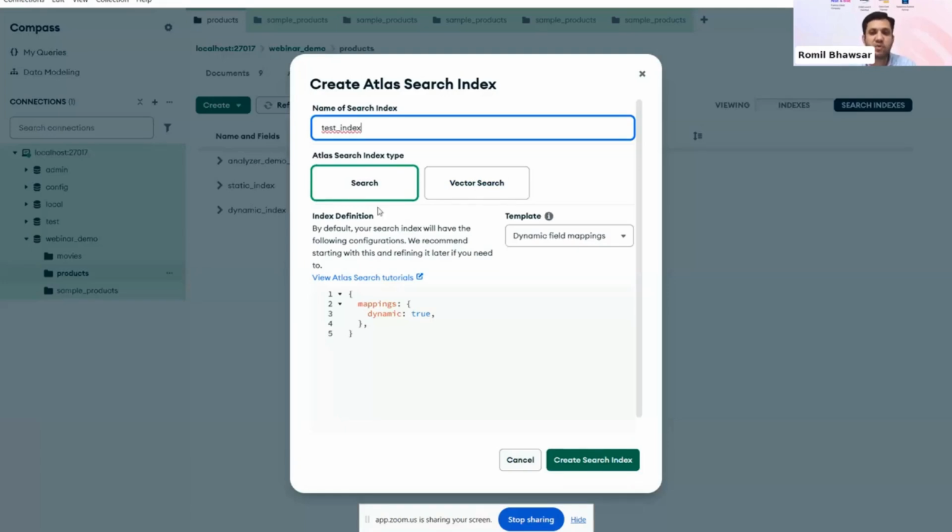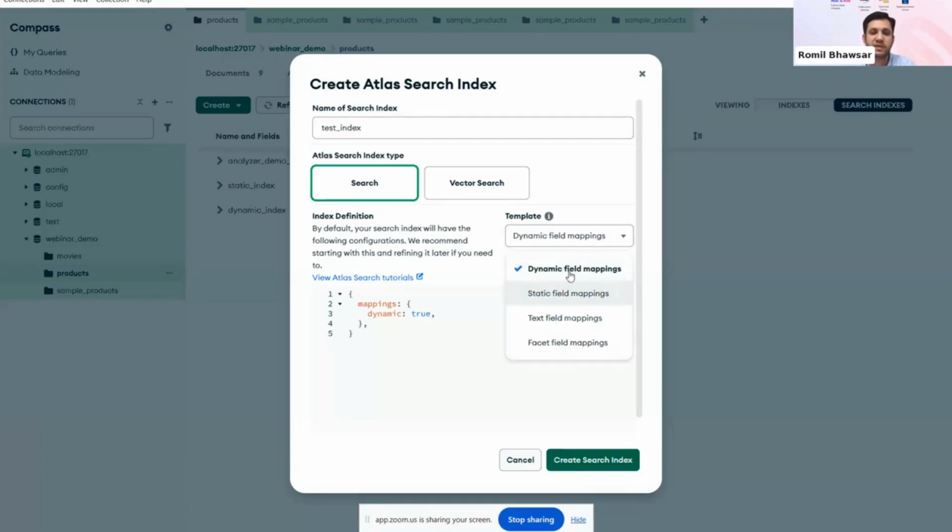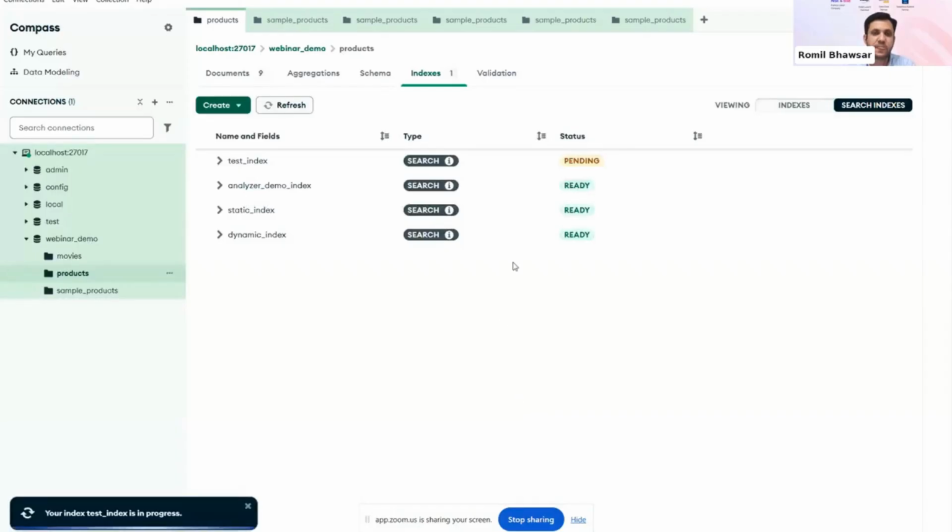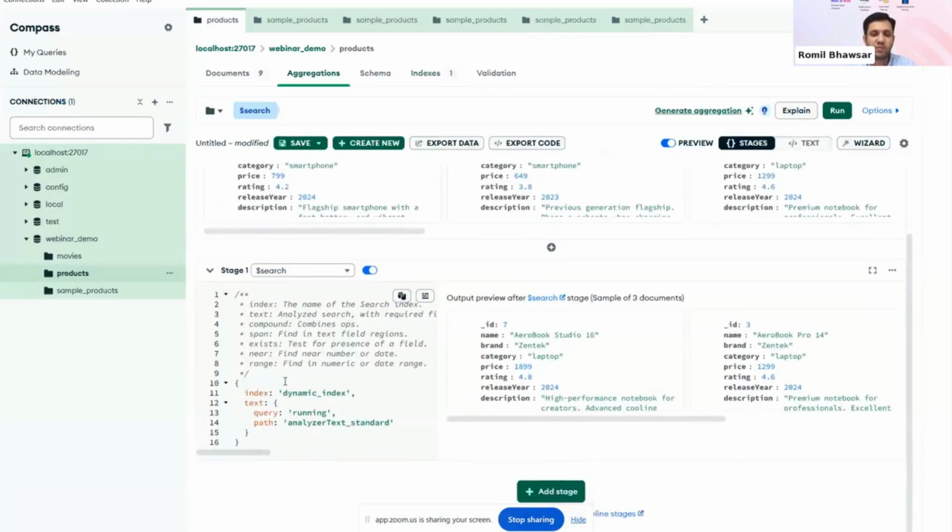Test index. We need to select the mapping type, like dynamic field mapping or static field mapping. We can select dynamic mapping now and then click on Create Search Index. As soon as the status turns from pending to ready, our index is ready to use. I have already created some search indexes, which I will use for our demo. So you can see here.